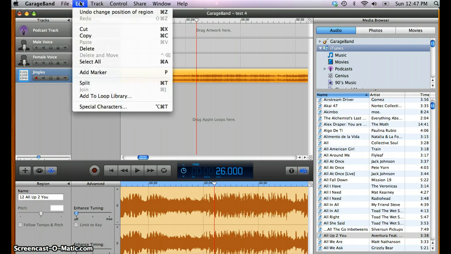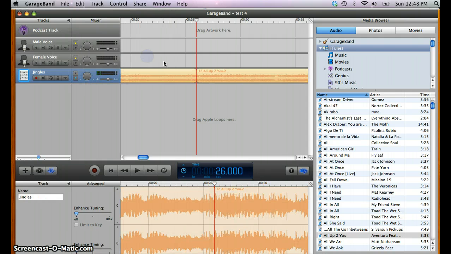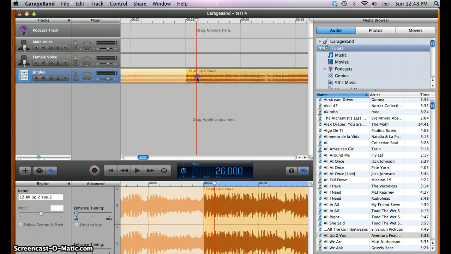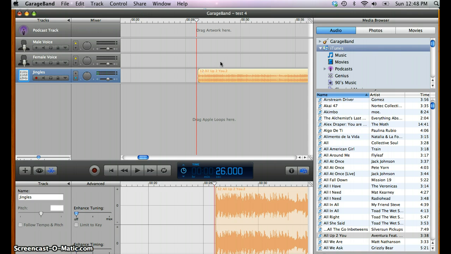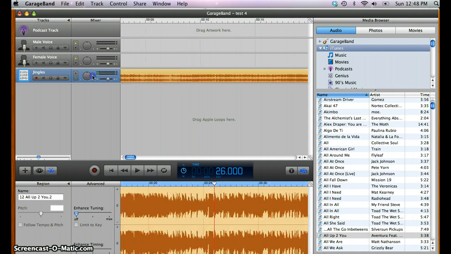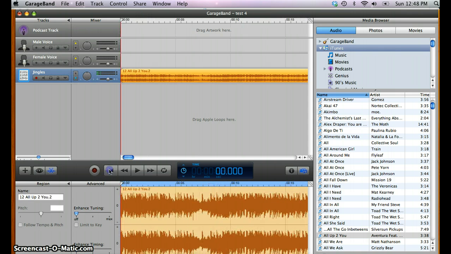And then we're going to go up into our edit menu and click on split. And what this does is creates two separate parts of the file, and we're going to take that first part and delete it right on out. Then we're going to move it all back to the beginning, and we're going to see how we did. Perfect. And it sounds like I'm good at about second 5.